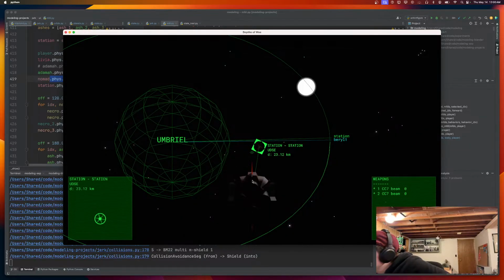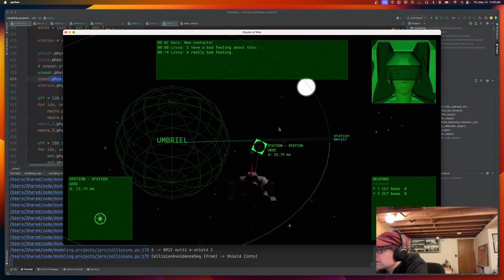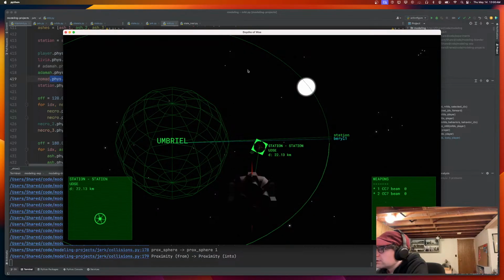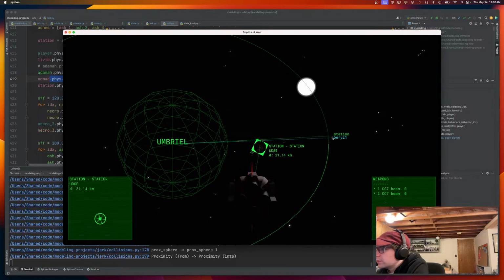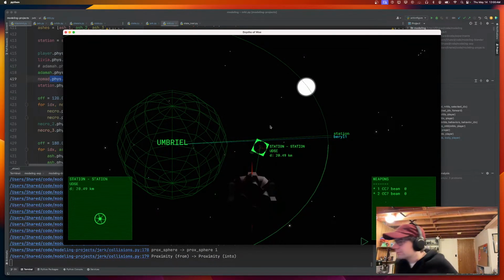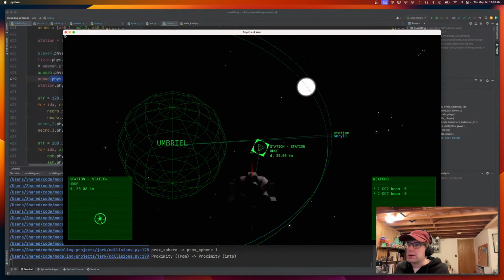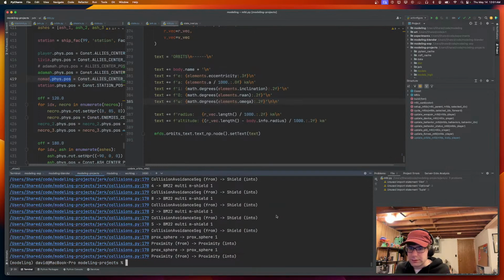Let's see here. Okay, so maybe what's going on here is we've got a different orbit. This orbit line should be intersecting with that radius line for the station. So something's not quite right in the UI with this refactor. Let's try to fix that.